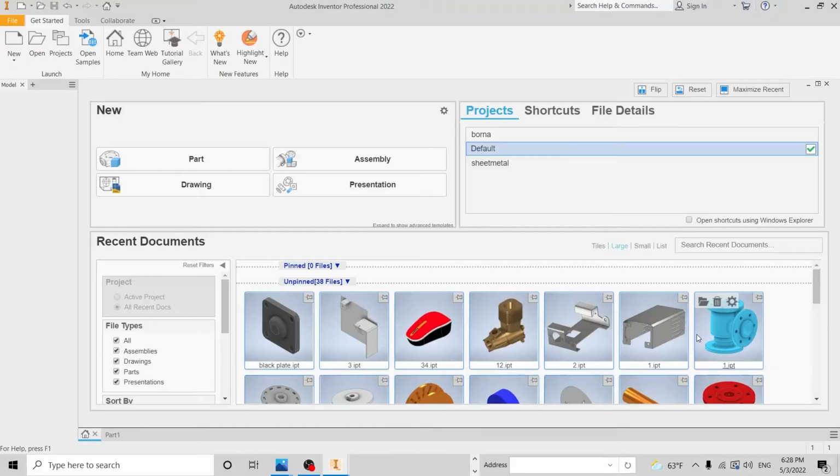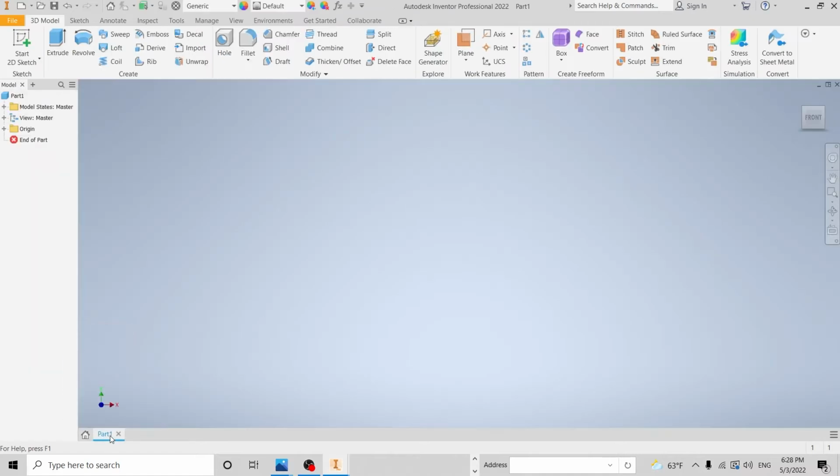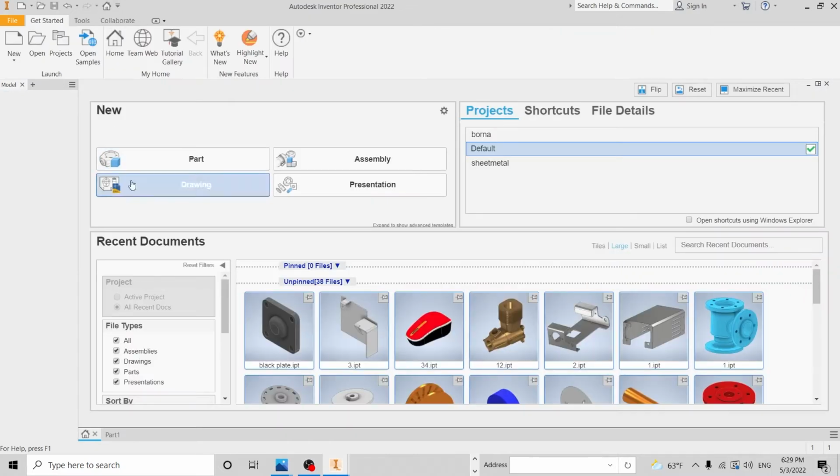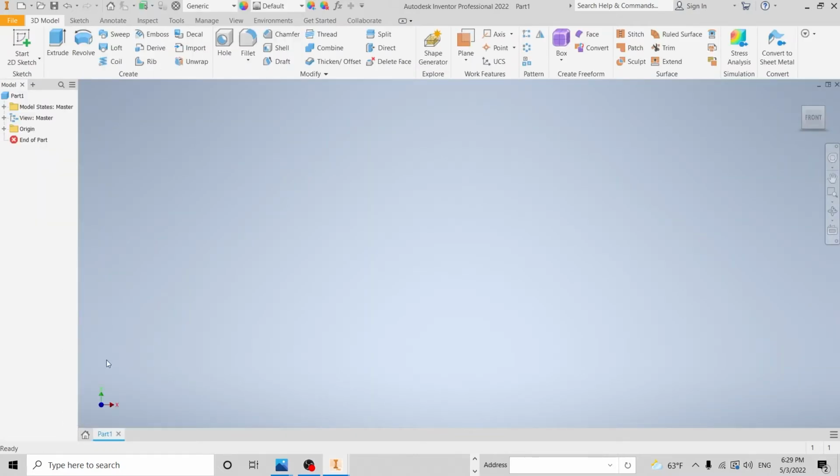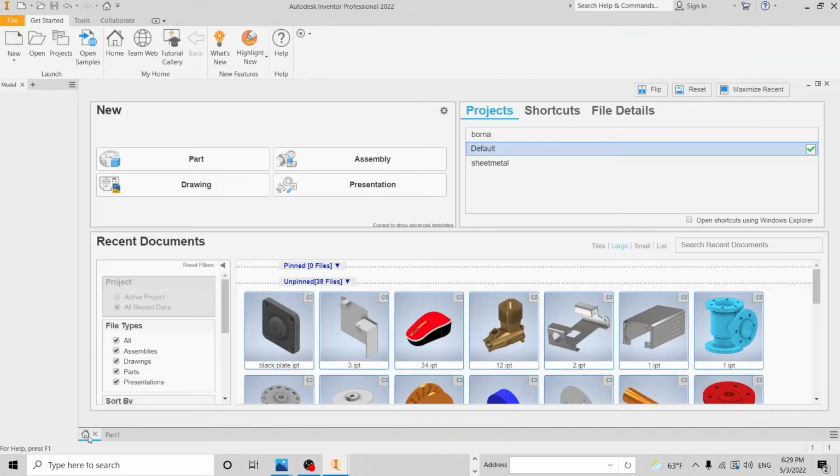When we open the software, the first page that we see is the home screen. We can see it from here, and also we can choose it from the Get Started tab, the Home branch, and use it. We are here. Or when we are in environments, for example a part environment, we can use it from above, Home, or from below, Home. Now we are in Home.